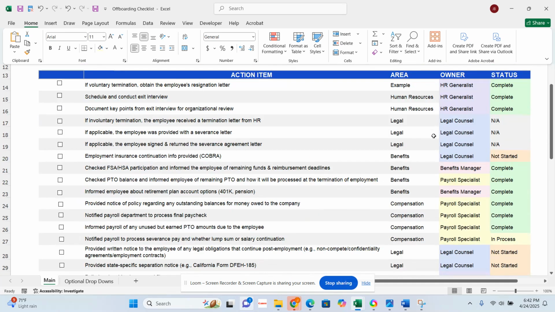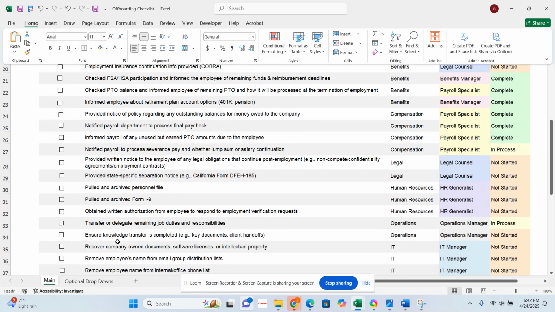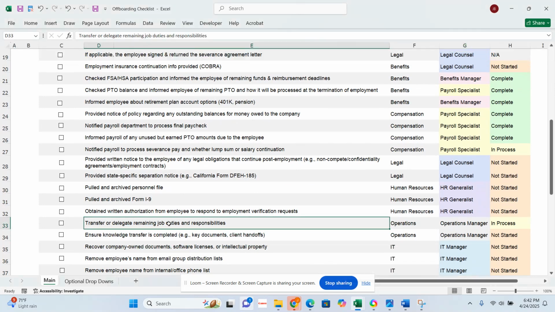But please note that this offboarding checklist is great. Like here's some of the items. Let's say, inform employee about retirement options, that's benefits; recover company-owned documents, software licenses; transfer or delegate remaining job duties and responsibilities. That's one thing that is not often done. Sometimes an employee leaves and there's not a knowledge transfer process that takes place. It needs to take place, especially if that employee gives you notice or if you've already got succession planning in place and you think this employee might be leaving.